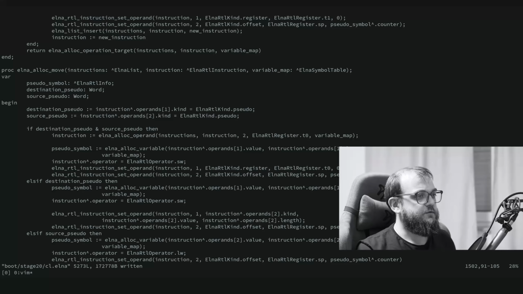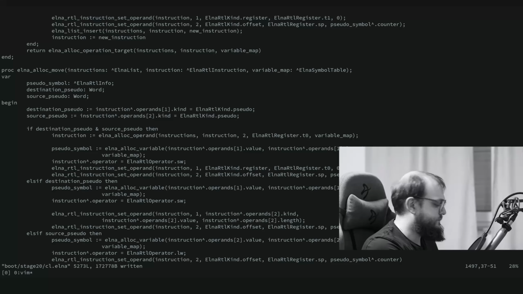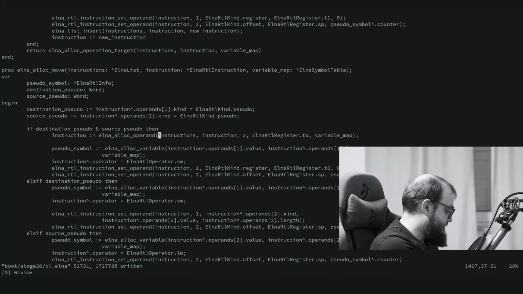I also want to write down the name of the function that we call with the T0 register. Probably we do not need the argument, this register argument, if we always use the same register, but I'm not sure yet. We will need to check this.